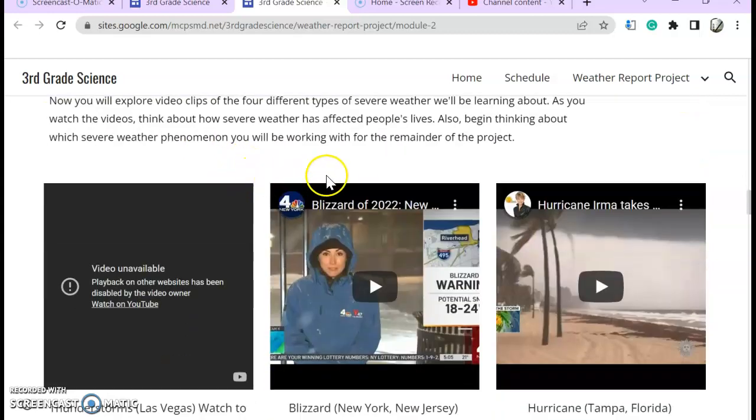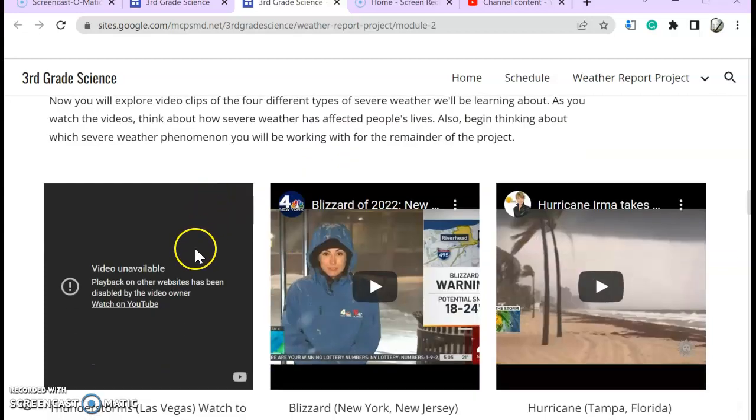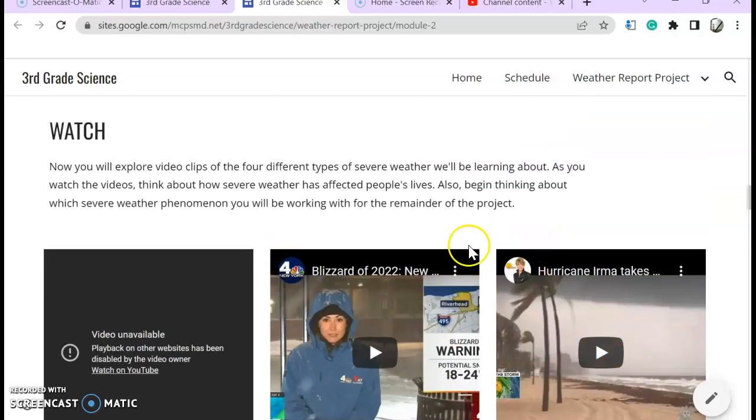Now this part is, we're getting into the more, I don't want to say more important things because those tasks above were very important and you make sure that you're doing those. But now we're getting more into the depths of the project. So what you're going to do here, you're actually going to watch 4 different news reports on the 4 extreme weather phenomena we are learning about.